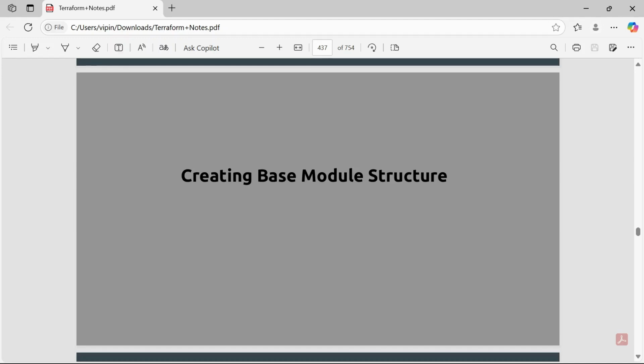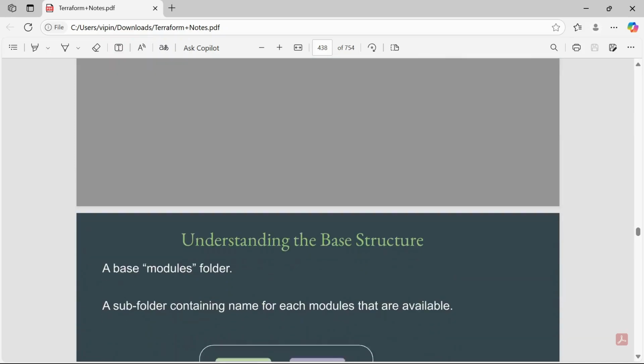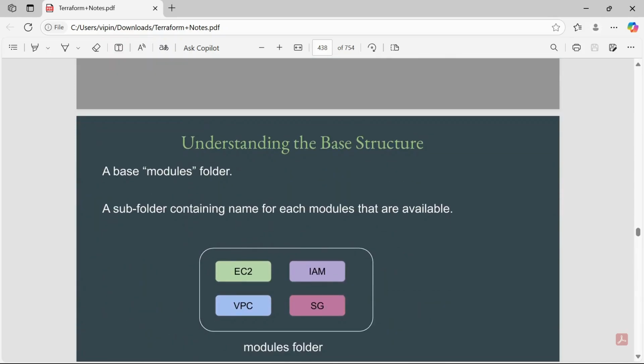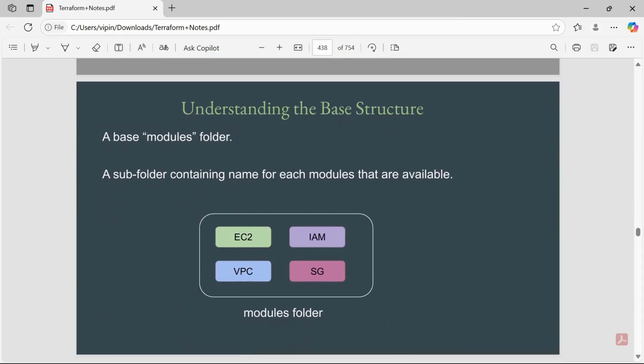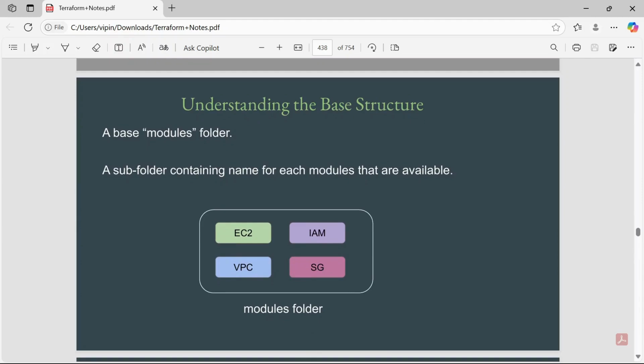So we are continuing with the Terraform tutorial, and in this video we are going to discuss creating a base module structure in Terraform. Okay, so let's understand the base structure first. We are going to have one module folder. Under the module folder we are going to have subfolders containing the name of each module that is available, like EC2, IAM, VPC and security group.